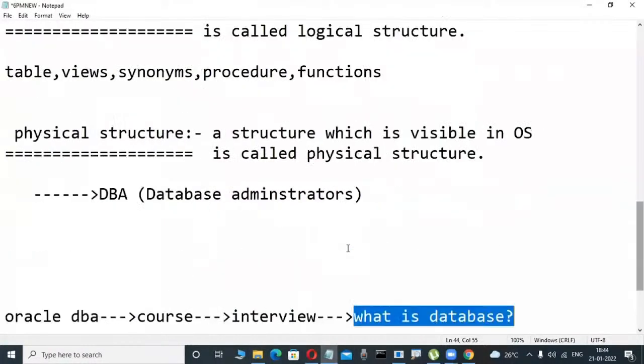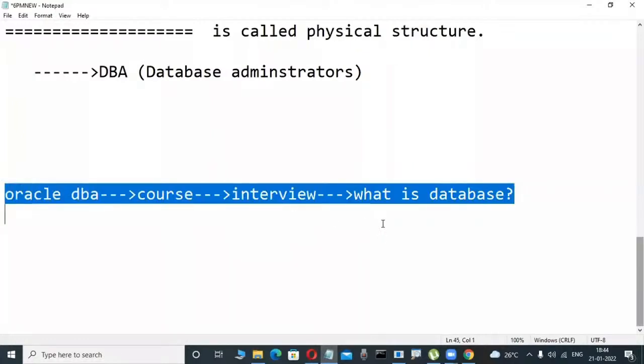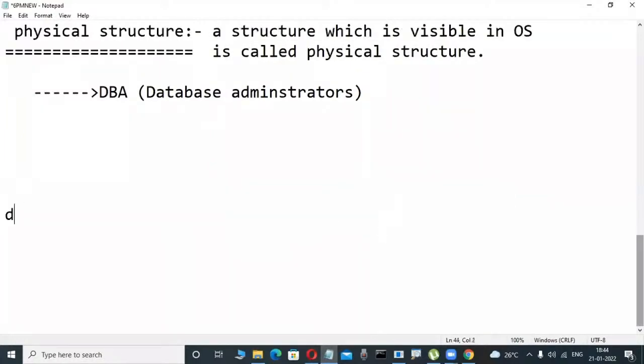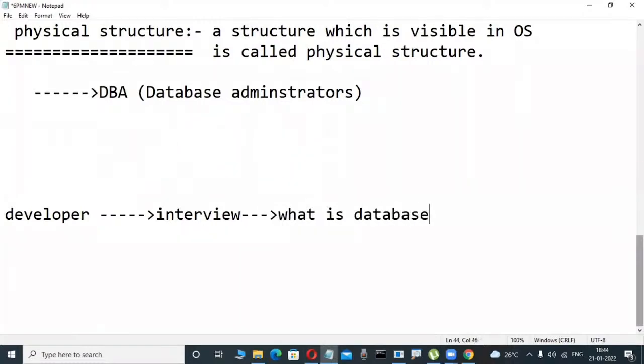Suppose I'm a developer, not an administrator, for example. I'm a Java developer, SQL developer, PL/SQL developer, Python developer, like that. These developers are attending an interview. What is a database? They may not ask it, but generally, if they ask, developers tell the logical structure.